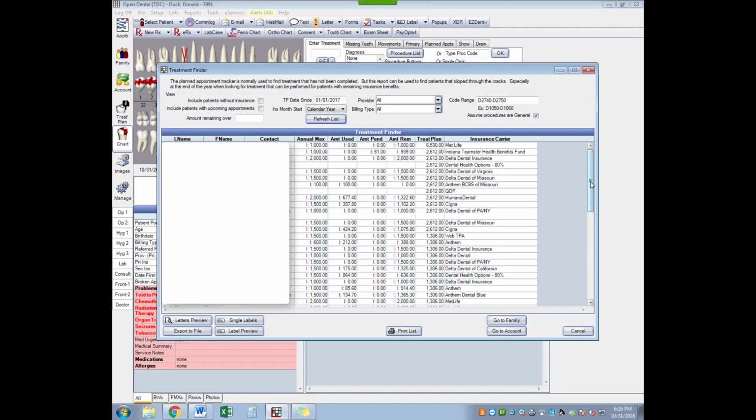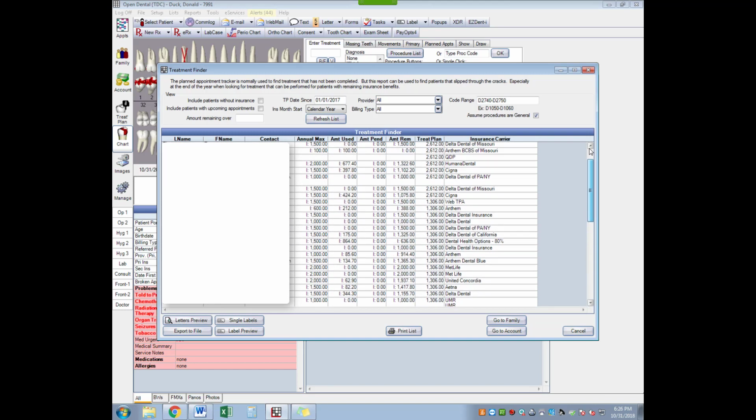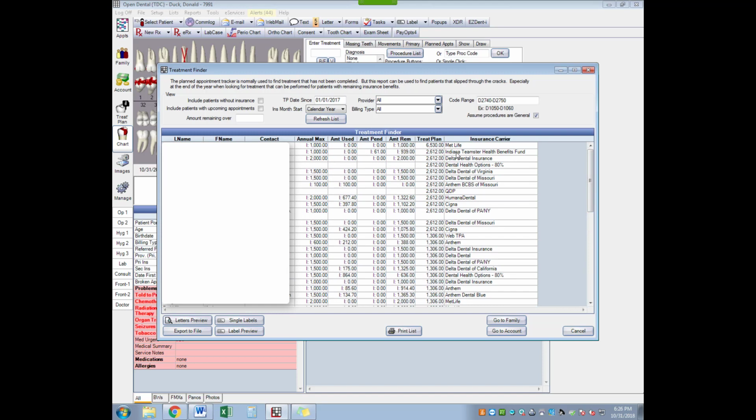Again, these people also have insurance benefits that are expiring at the end of the year, usually. They have crowns in their treatment plan, and none of these treatment plans have been scheduled yet. So this is a pretty good list. I went back and probably the more recent ones are going to be easier to get in, but I've got a little wider range, a few more patients to call.